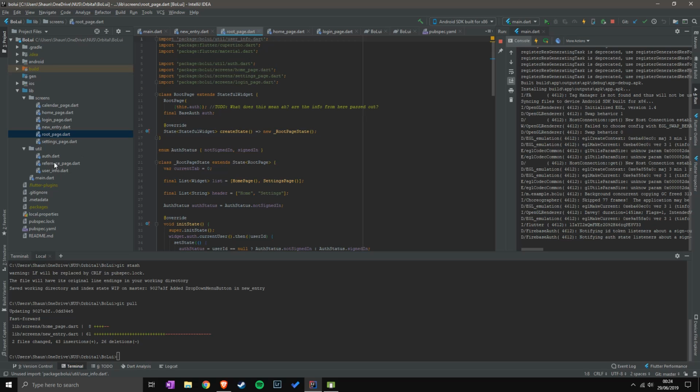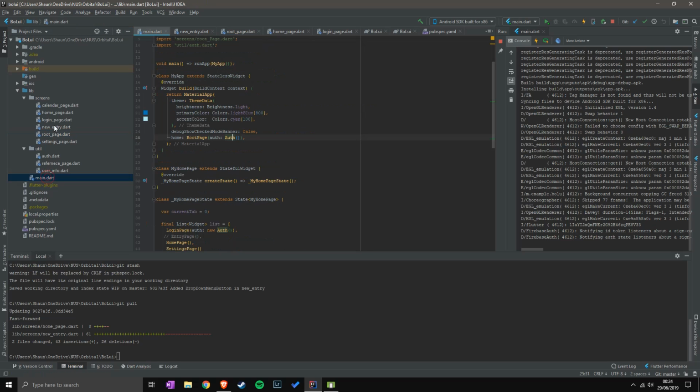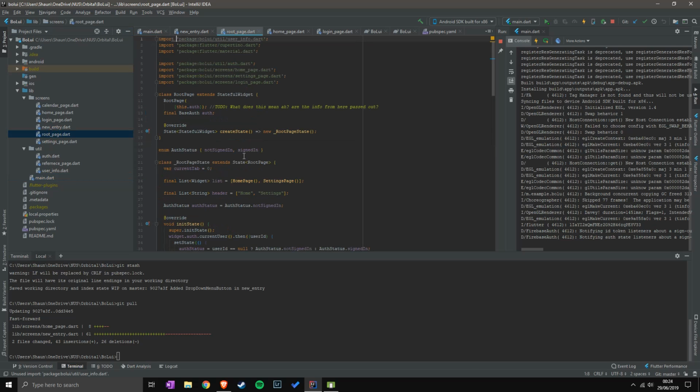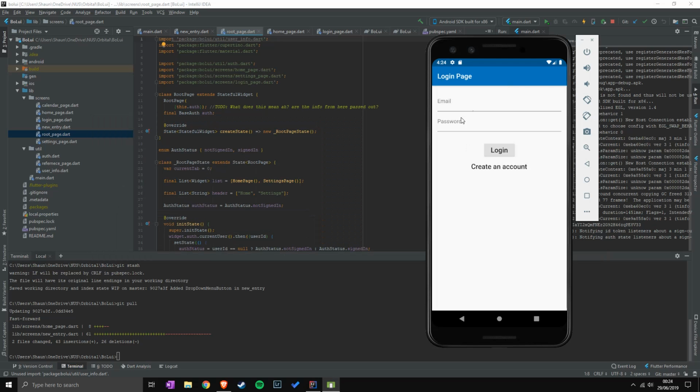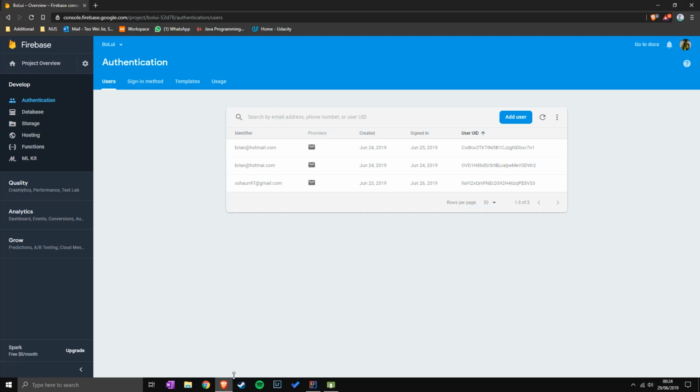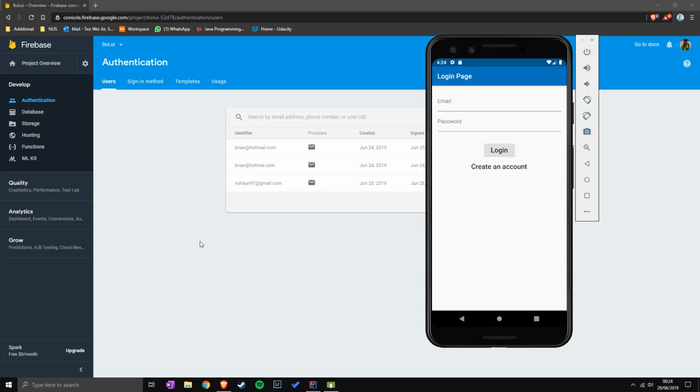So what we have here is the whole code, and it starts off in this root page, which controls, for now, login state and not login state. If you're not logged in, you'll see this, and then you get the option to create an account or log in if you already have an account. And this is all linked to Firebase, which is a backend service that provides all these features for you, and it's very easy to use.